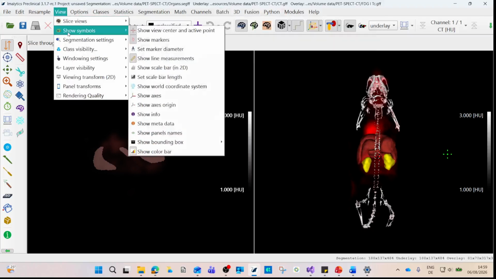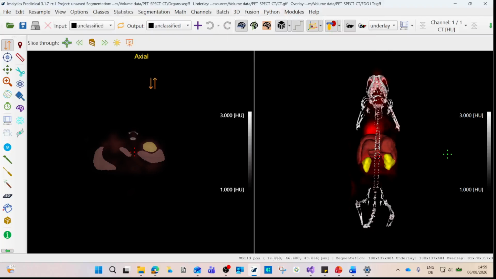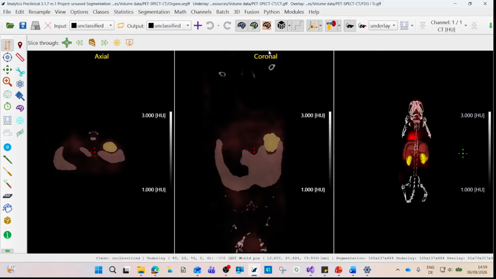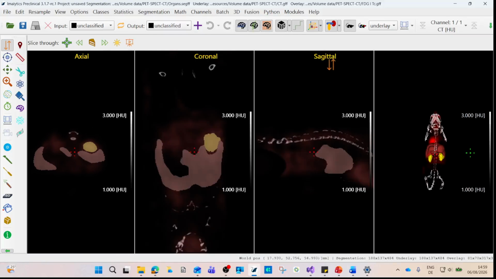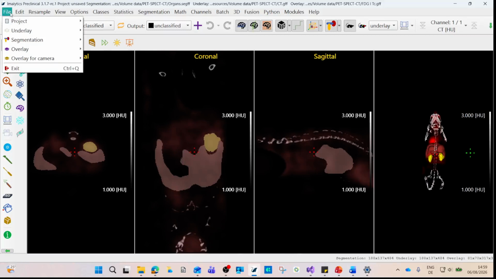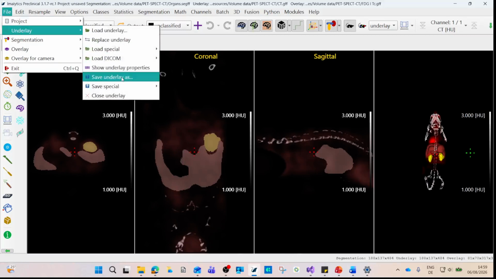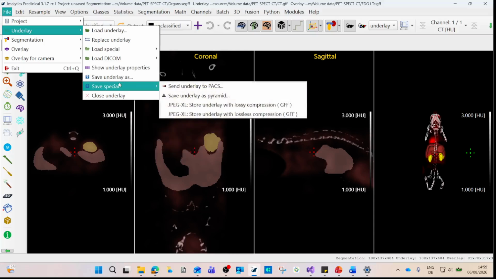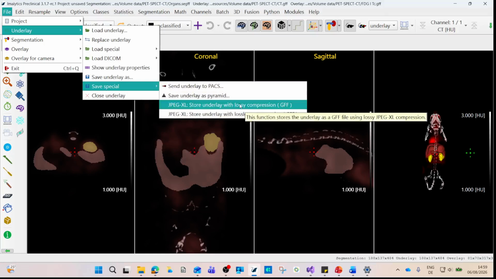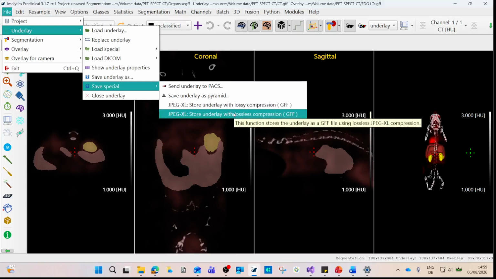Then what is also new, you can show the panel names here in the axial, coronal or sagittal slice view. And the last feature I would like to share with you is under underlay, save special, and there we implemented this submenu JPEG XL store underlay with lossy or lossless compression, and this is for large datasets because it reduces the file size. And yeah, you can decide if you want to save your underlay with lossy or lossless compression.